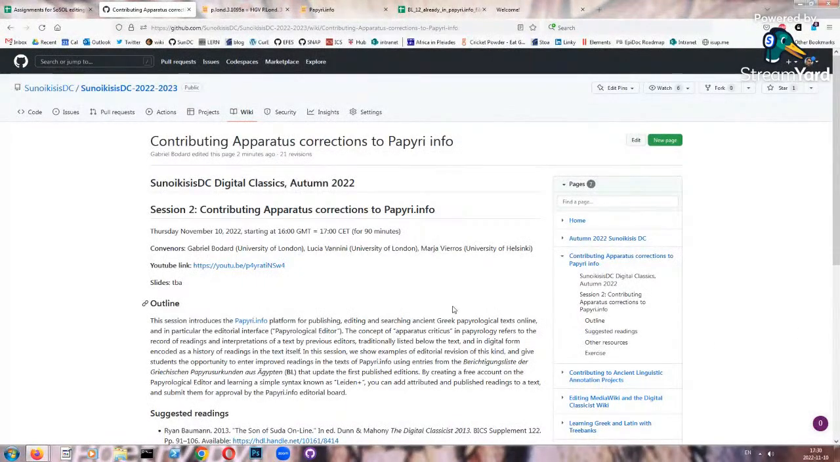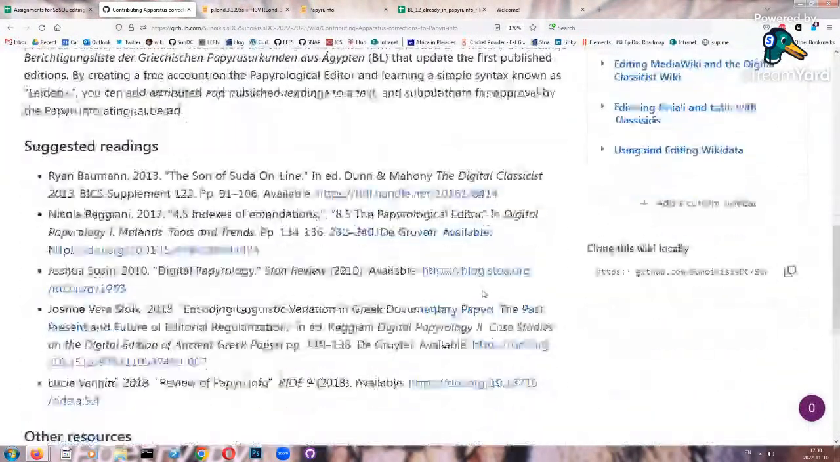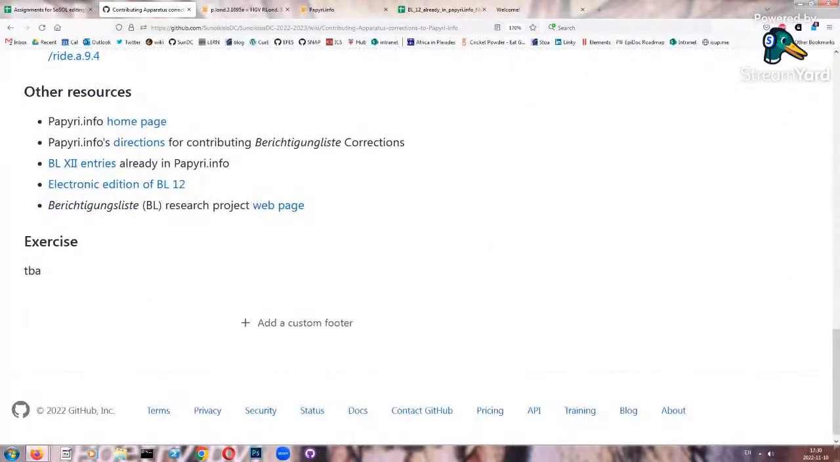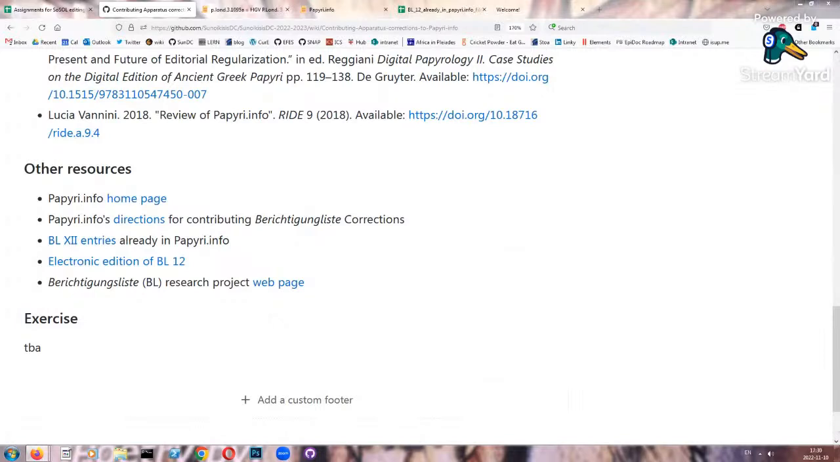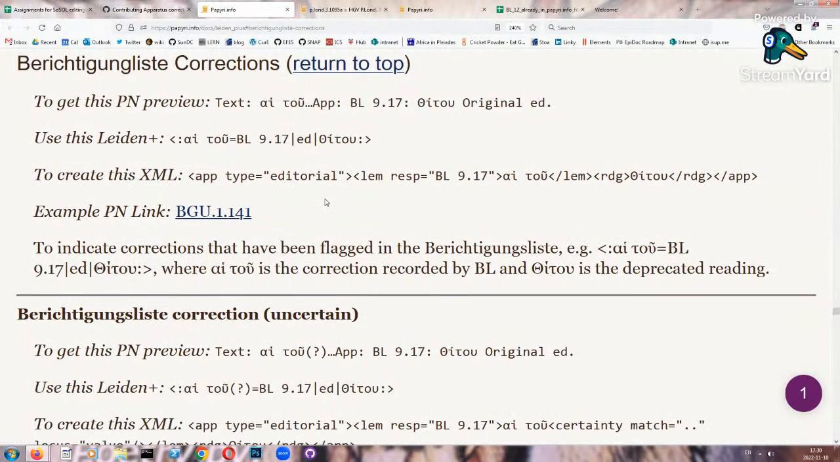Yes, exactly. And in fact, Gabby, I could ask you to go to the Sunoikisis thing with other resources. If I can ask you to click on that, and then I can show people how this has been made, I think, clear in our Leiden Plus help sections. So if I could ask you to bring up the SunoikisisDC 20 thing and go down to the bottom there. And now it says, where does it say? Papyri.info's directions for Berichtigungsliste corrections. Could you click on that, please? And that will take you directly through to that.